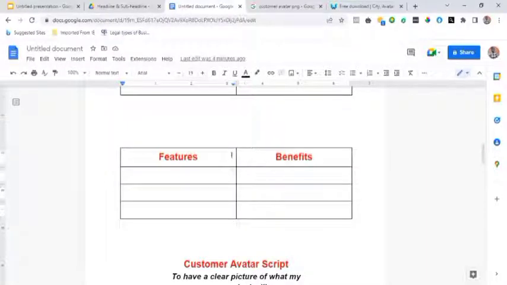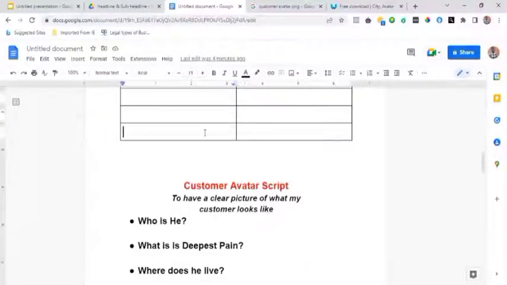So right now, this is your features and benefits chart. You want to outline every feature, put it here, and the benefit of that feature, put it here. Another feature, put it here, and the benefit of that feature, put it here. Once you do that, you won't have to think so much when you're writing, because you already have a script of these things in your hand, and then you can go through with it.